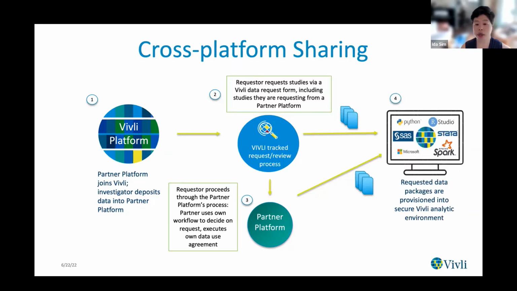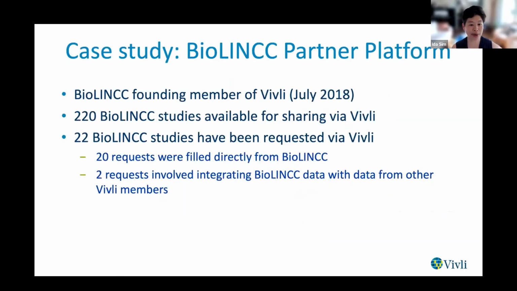So, stepping through how this works for one of our partners, BioLINCC. You're all familiar with BioLINCC, I'm sure. One of our founding members of Vivli, back in July of 2018, we're so grateful for that partnership. We now have 220 BioLINCC studies that are available for sharing via Vivli. And to date, 22 of those studies have been requested. 20 of those requests were filled directly from BioLINCC. So people came to Vivli, searched, made a request, and BioLINCC provisioned the data. So expanding discoverability and reuse through Vivli as well, augmenting the work of BioLINCC already.